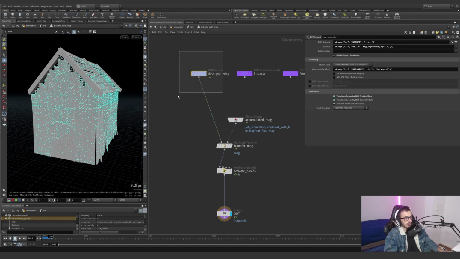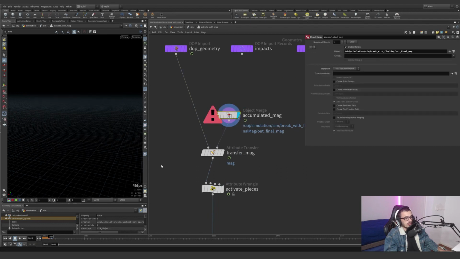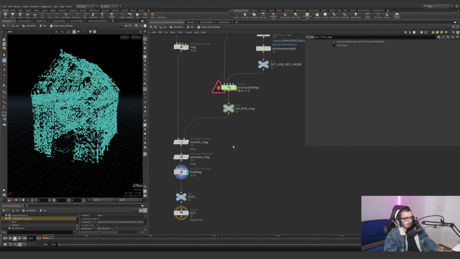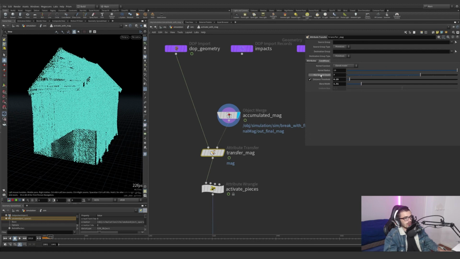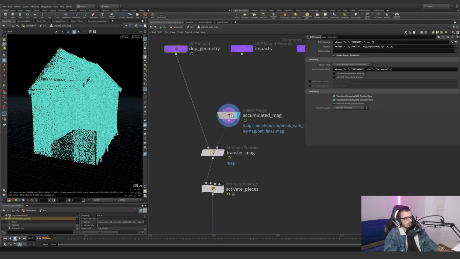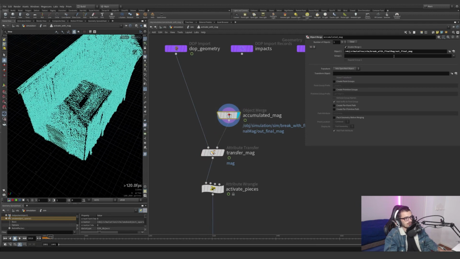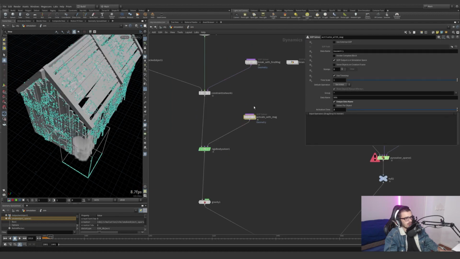And something very similar is happening on my packed RBD. Basically, I'm grabbing the accumulated magnitude, which I got from the previous frame, which is basically this out final magnitude, and I'm transferring it with more samples, a blend, to all my points. These are my points. This is my accumulated points from here. Remember, guys, these are my constraints.